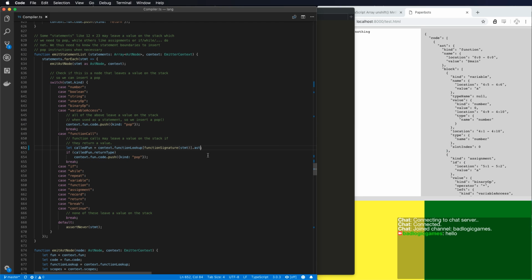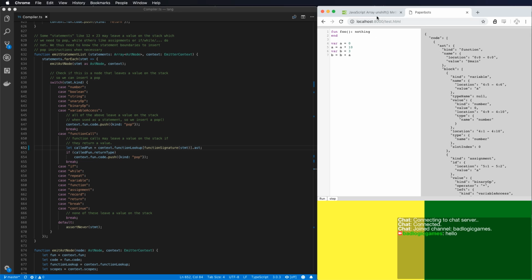Okay, so refactoring complete. So now everything's a function, including the statements of the main program. Let's see if this still works. Okay. So we pushed the null, we restored it, we load a null, we push.